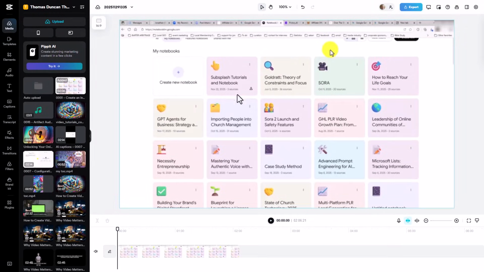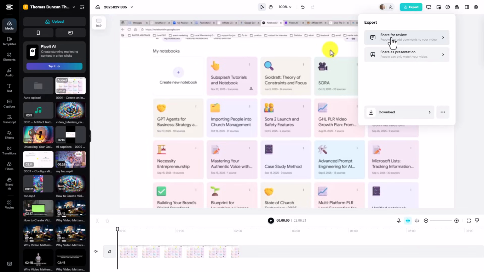Now I'm going to take this video and export it as a new video. Now, if you have another way to do this, you can do it. If you do it inside of Camtasia, you can do the same thing. So I'm just going to download this video. Again, CapCut is free to use. I'm going to download the video.